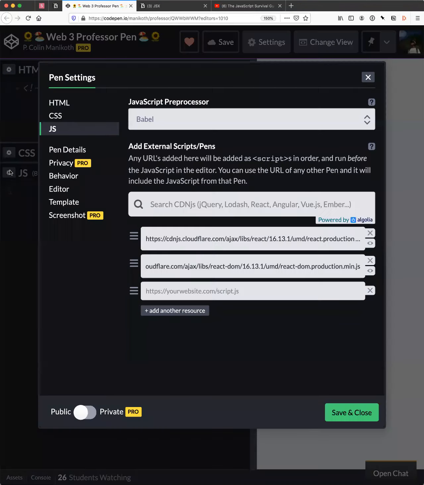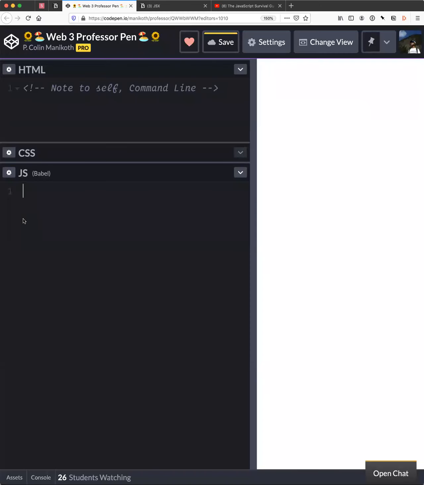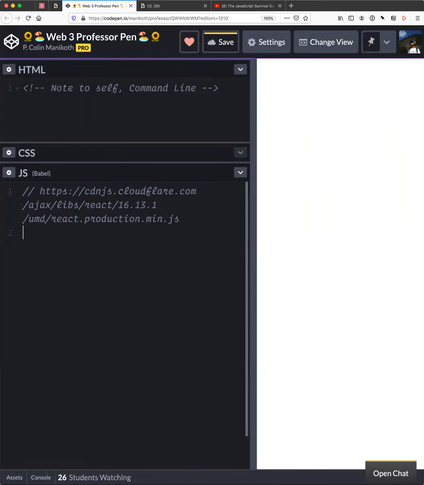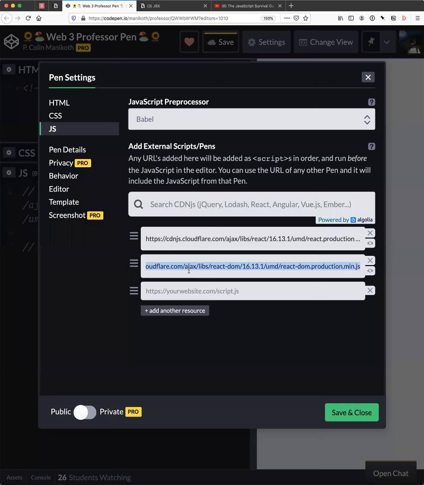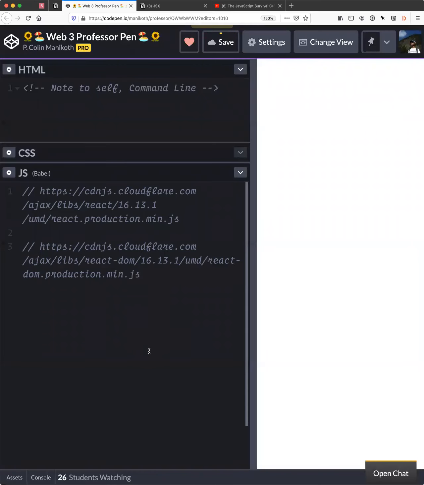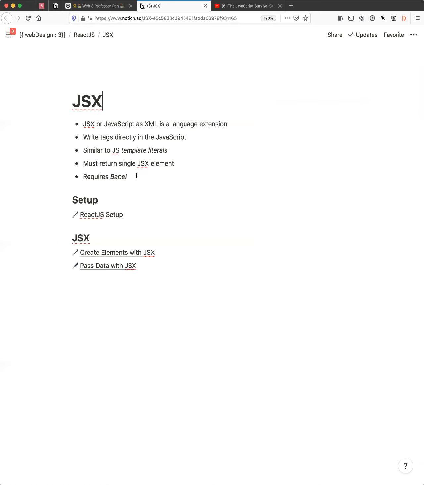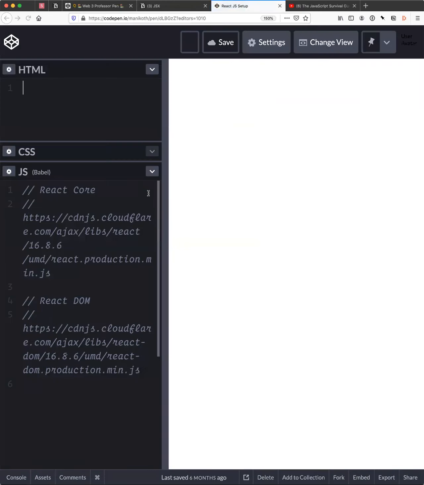Okay, so we have our React, and just in our comments here, there is React core, right? And React DOM, and for the web, those are the two we need right now. So one is the DOM and one is the core. All right, now we've got those two things, and so we're done with React setup. And there it is right there.